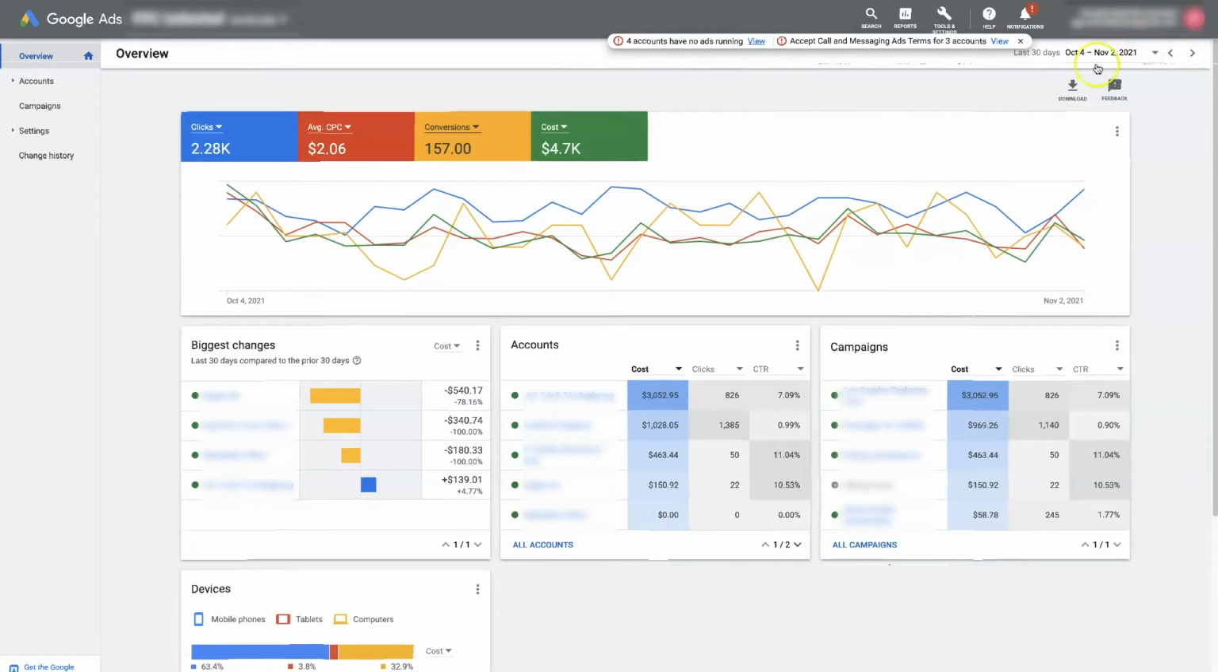But as soon as you log into your manager account, you're going to get a notification saying, hey, look, 2 of your accounts aren't running ads because there's an overdue balance. Make sure to get that taken care of. 3 of your accounts have this other issue. So it simplifies everything into one place so you can get an overview of what's happening as far as issues go, and then you can also see the overall performance.